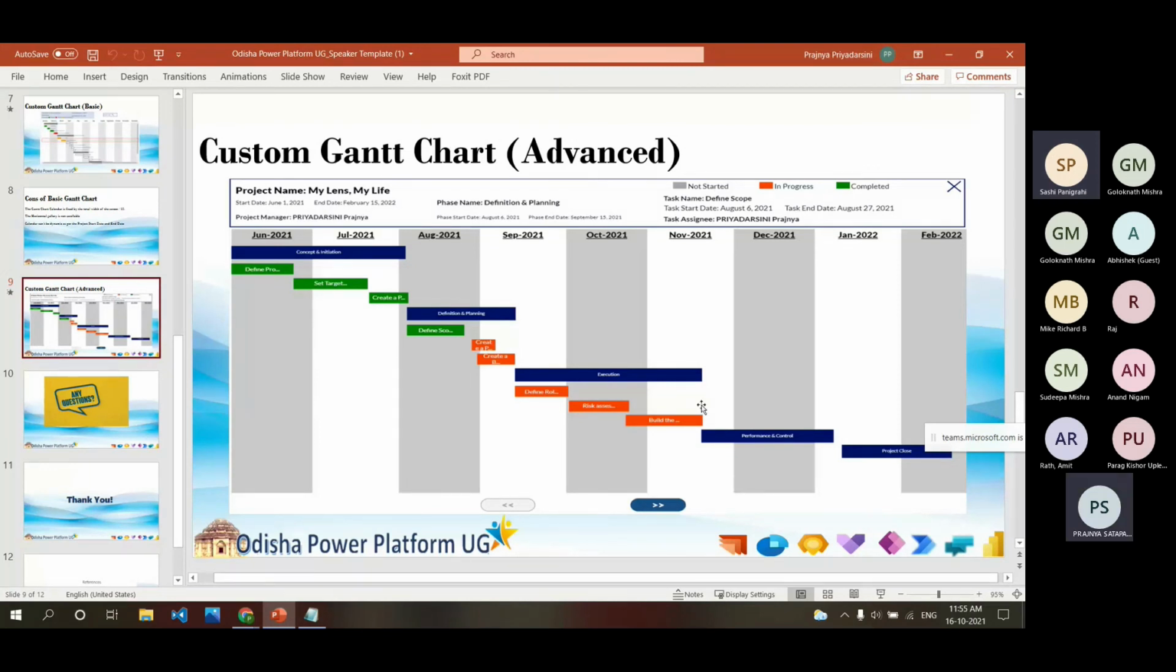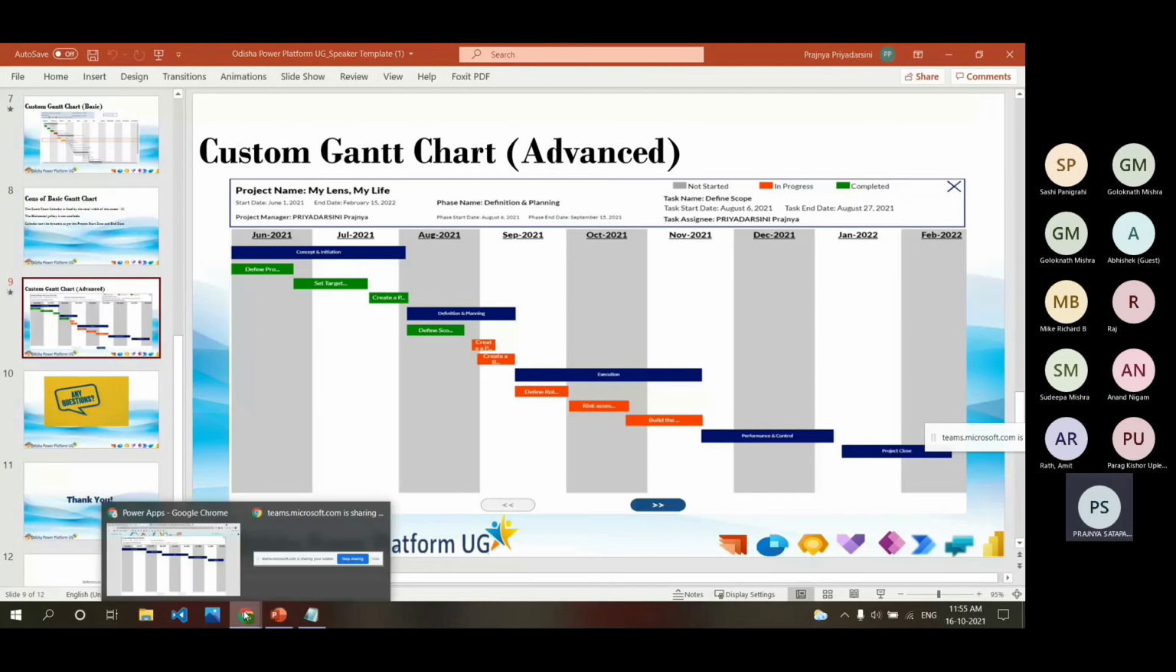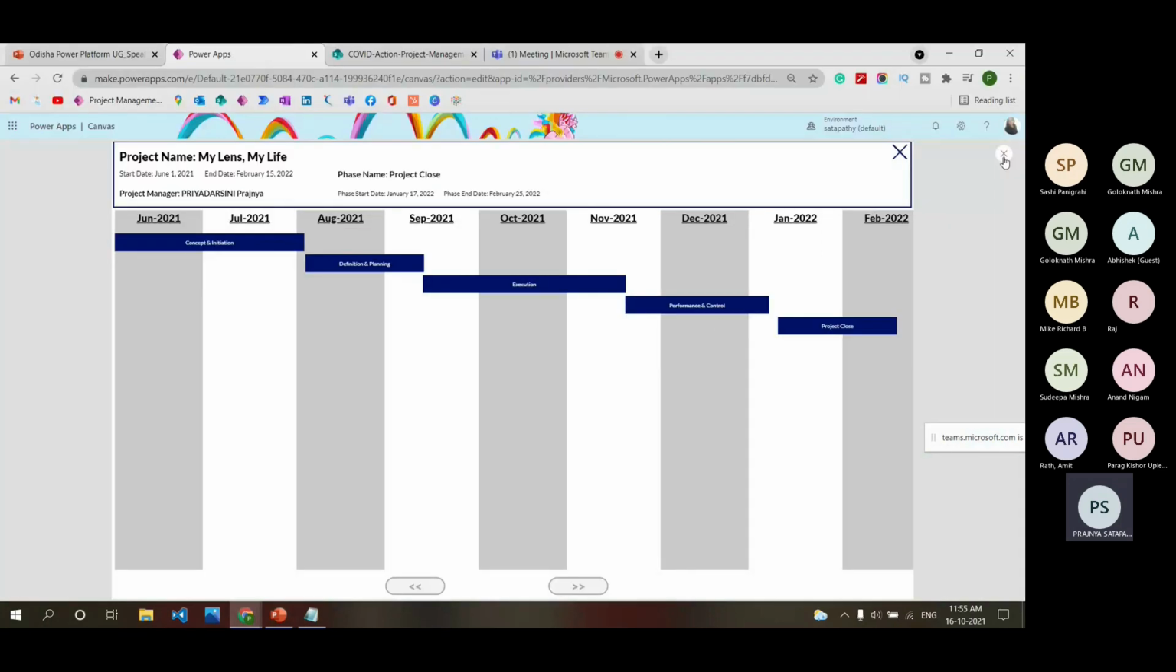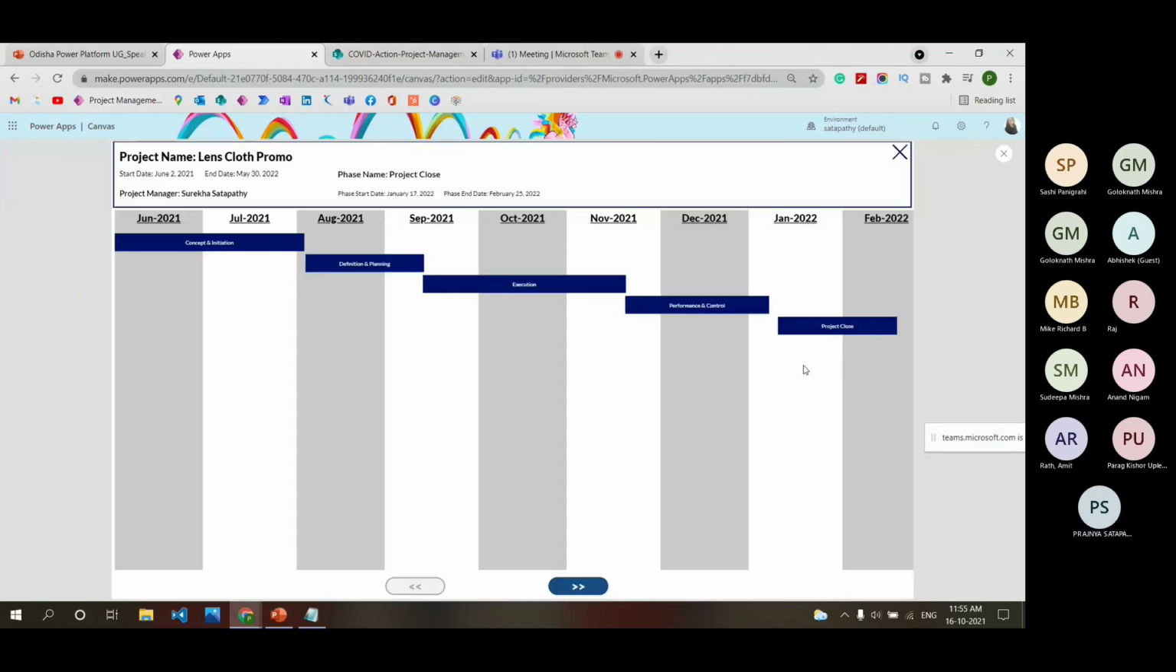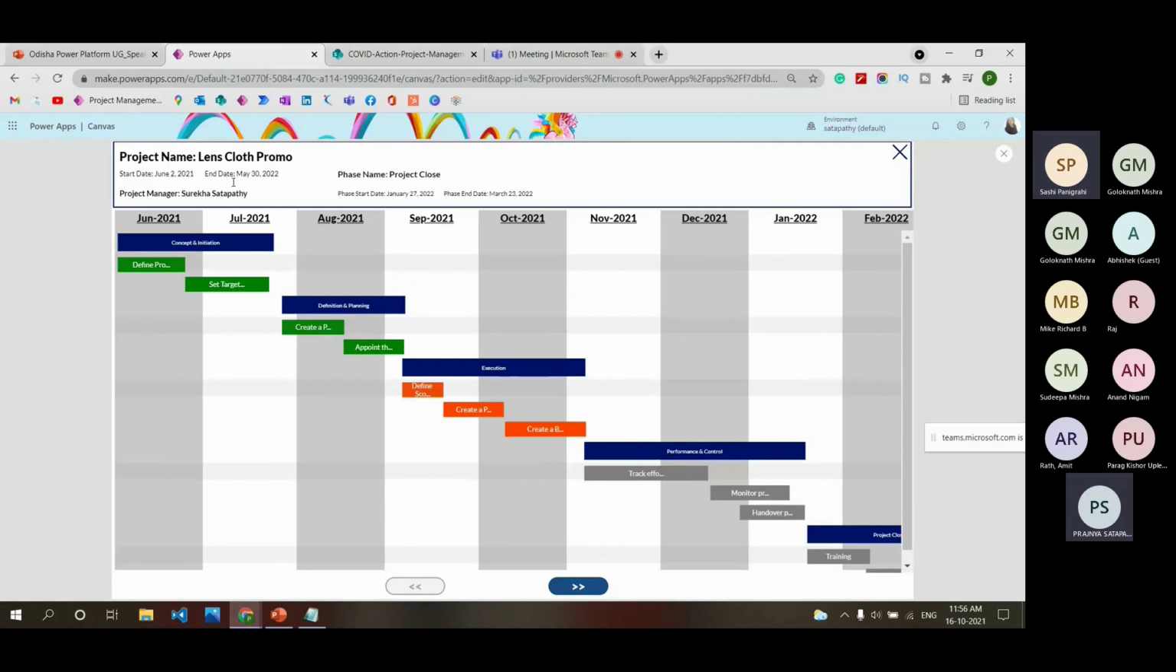One thing I just forgot to show. Let me show that one, because another feature is there. Let me open one project. Suppose you can see that this project is 2nd June 2021 to May 30, 2022. It is an important feature. You can see here two buttons are there. One is previous, which is disabled because it is from the start. And this next button is enabled.